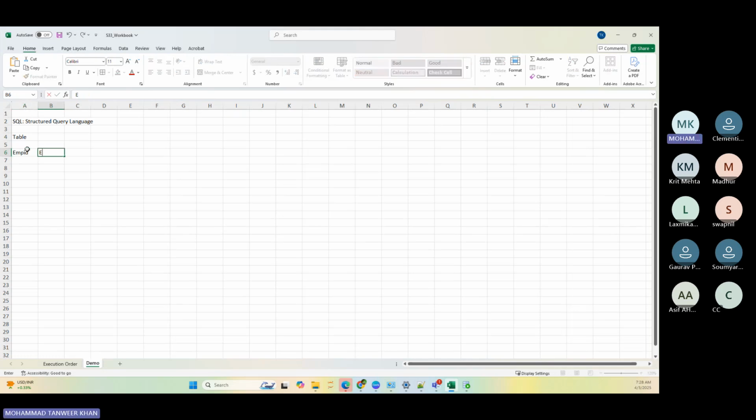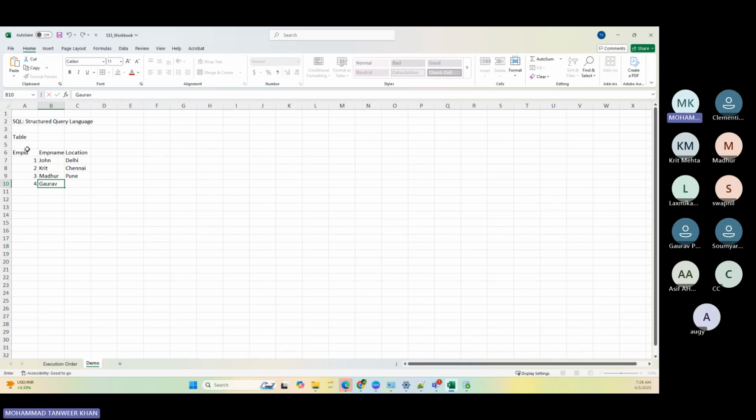Now let me give you this example. Suppose I have employee ID 1, name is John, location is Delhi. Employee ID 2, name is Krith, location is Chennai. 3, Mother, Pune. 4, Gaurav, Hyderabad. Just randomly I have taken this. This is an example of a table.